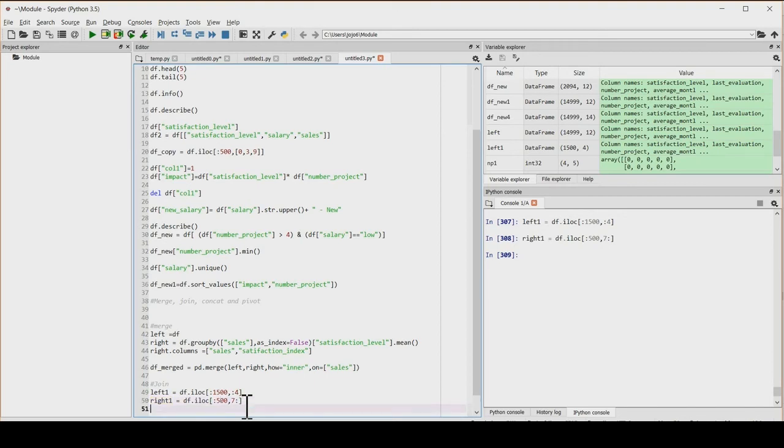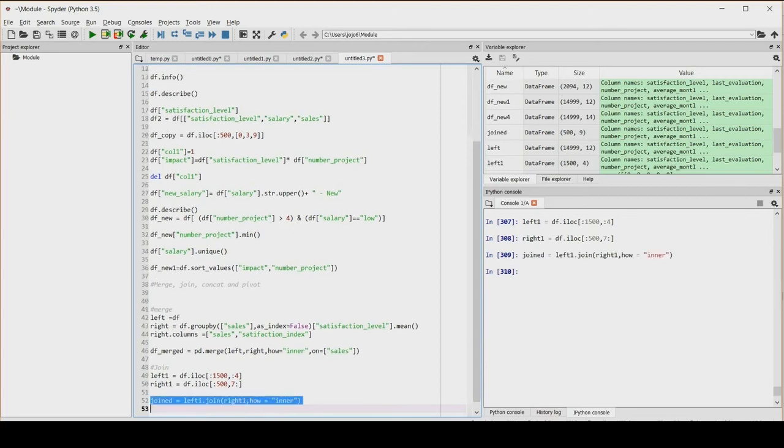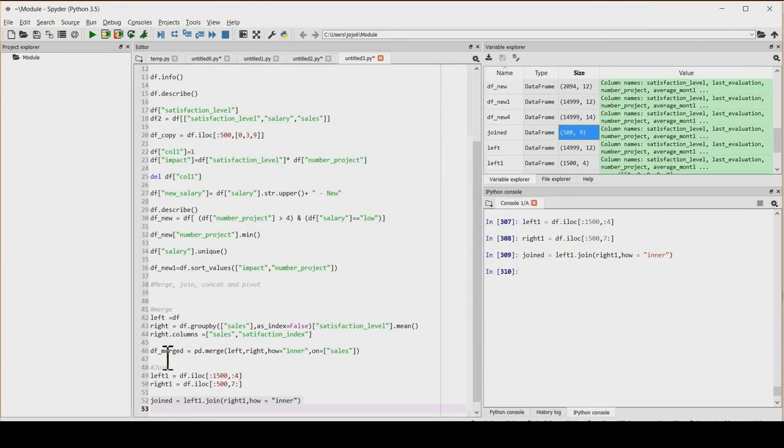Now if you do a join on these two data frames, they take into account the common functionality as the index. Let's say I would have a new data frame called join. Let's say the left one dot join the right one. Now the default is a left join, so I will say how is equal to inner. When I execute this statement, I'll actually get a joint data frame with around 500 rows and 9 columns. So the 9 columns are the first 4 from the left one, and the remaining 5 from the right one.